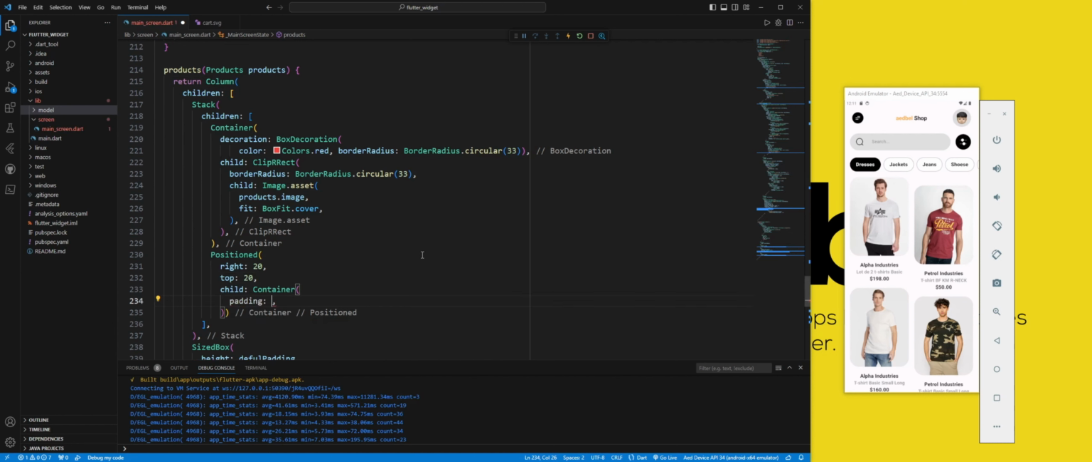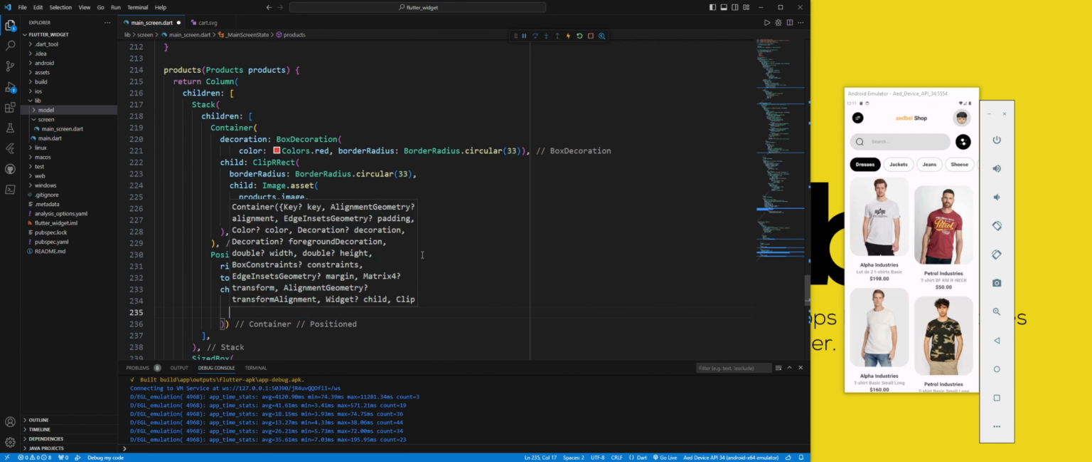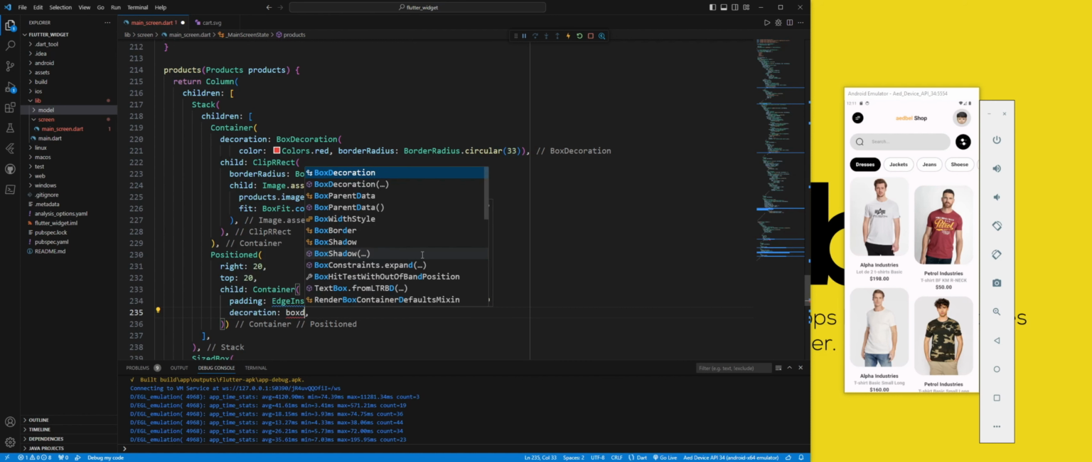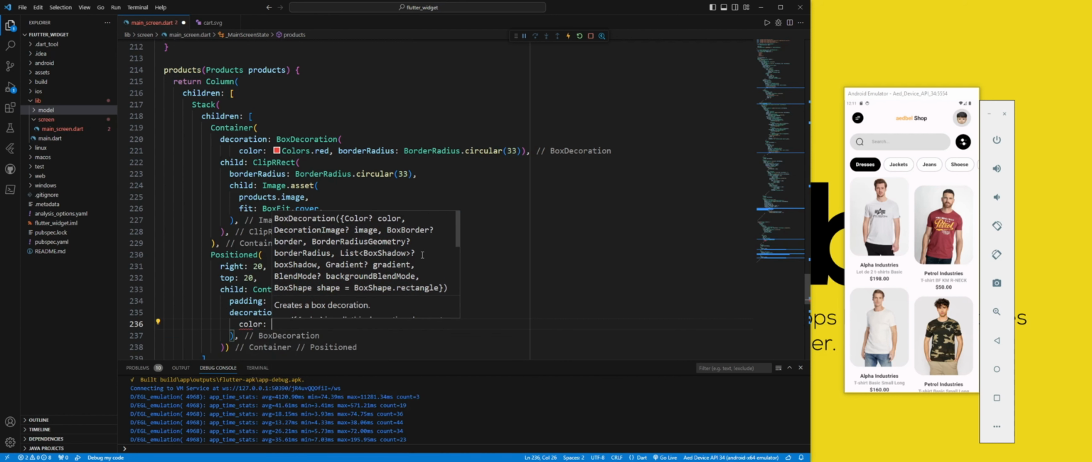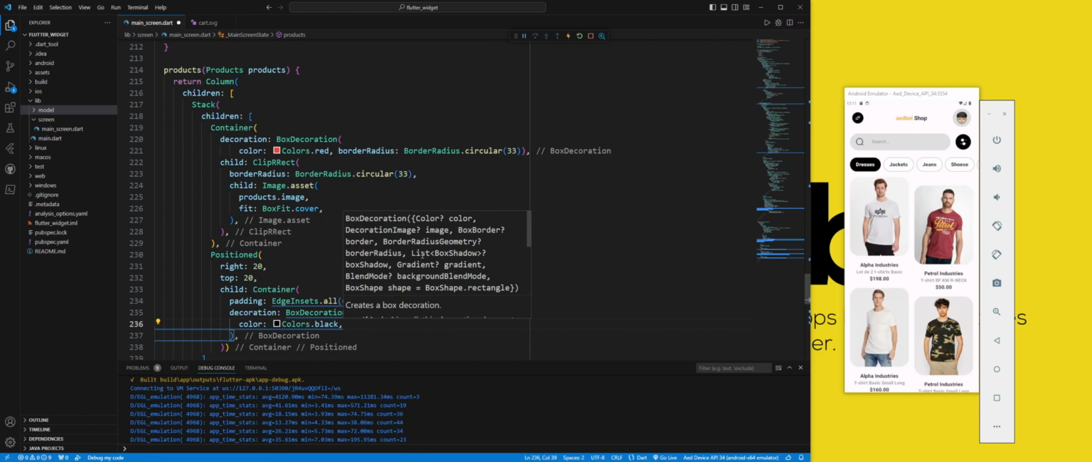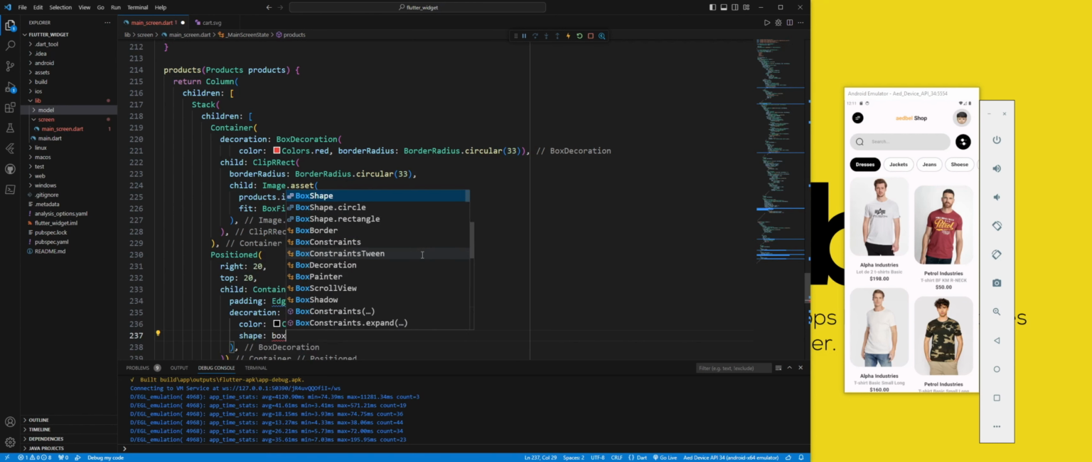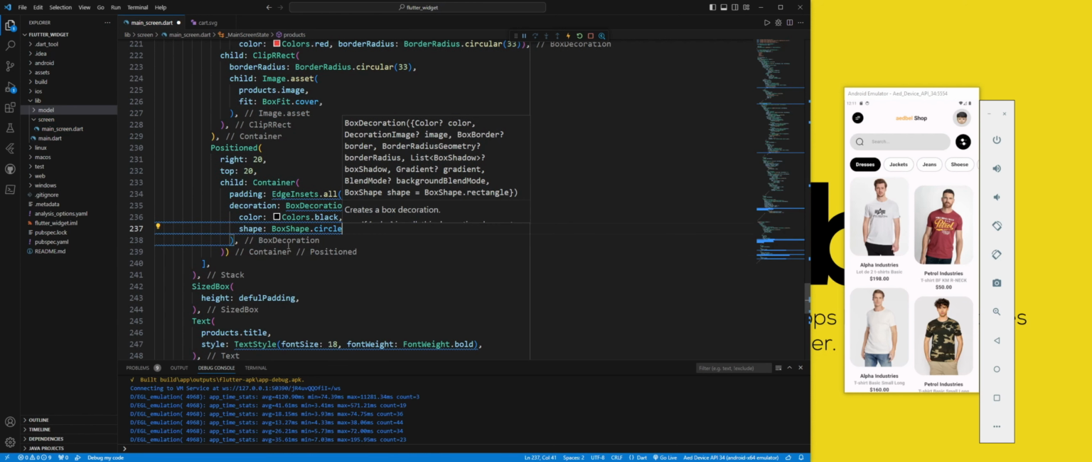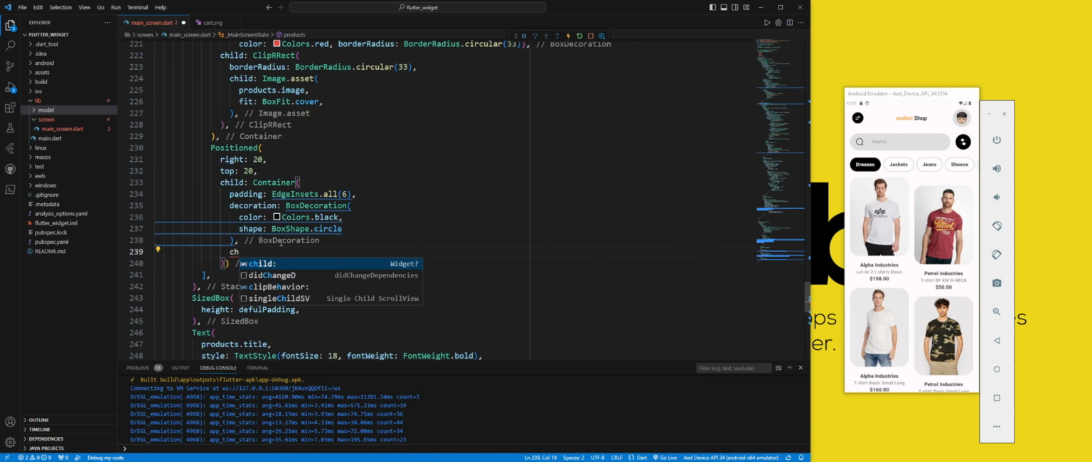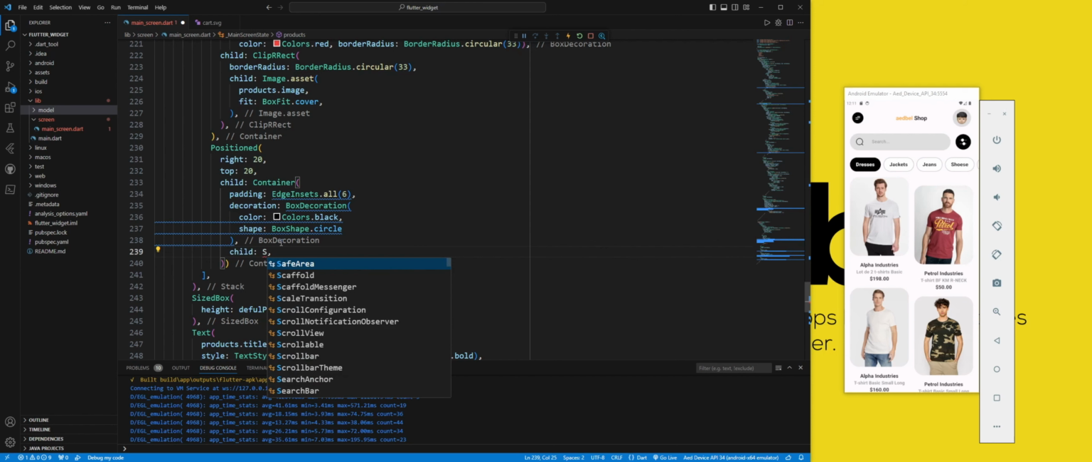In child we create container widget. We add some padding around the icon to create some space between the icon and the background. We decorate the container with a black circle shape. The child of the container widget is a SVG picture widget, which will display the icon as a vector graphic.